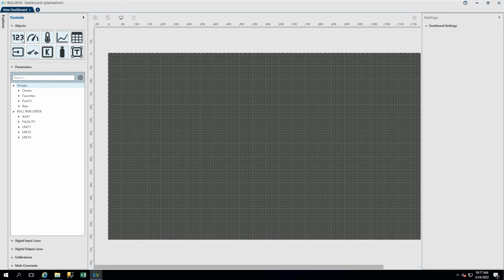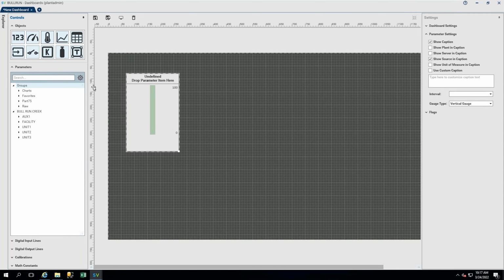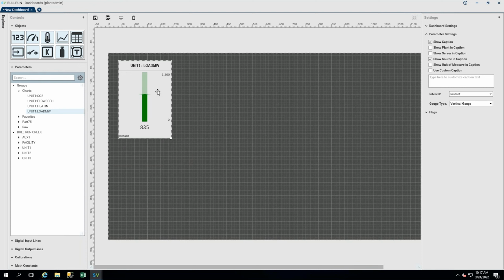Just like before, we'll start with our number gauges. We can either take the gauge if we want a specific type of gauge and drag it over. And I can say I want to take a parameter. I'll just grab some from my parameter groups. Let's take a load value, load parameter. I'm going to drop it in here.